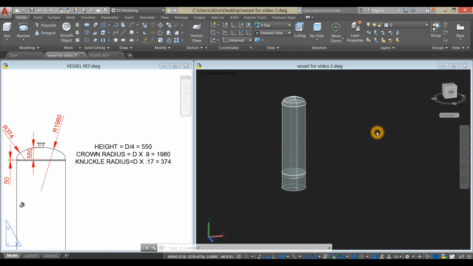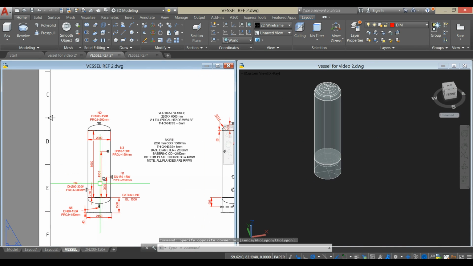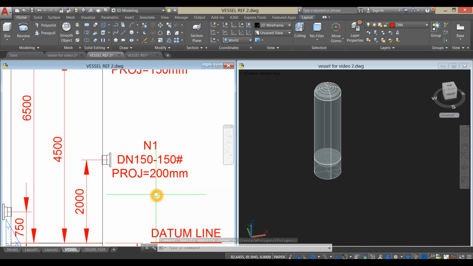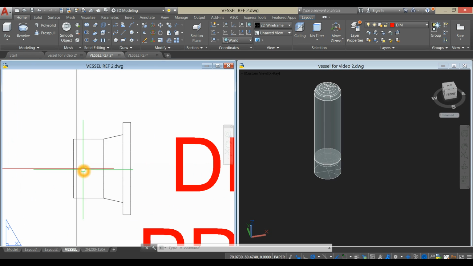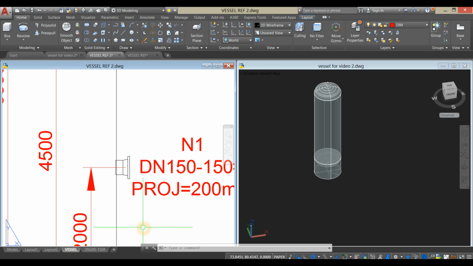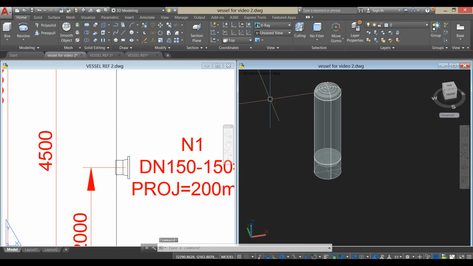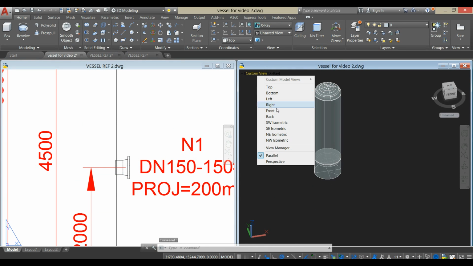The next step to do is to create the flanges. The first flange would be the DN 150 or diameter nominal 150 with 150 rating, and whose projection is 200 millimeters from the outer diameter of the vessel to the face of the flange. And this flange is attached to nozzle 1 as marked here, N1. So let's bring our drawing to front view.